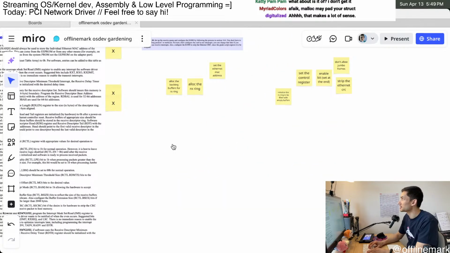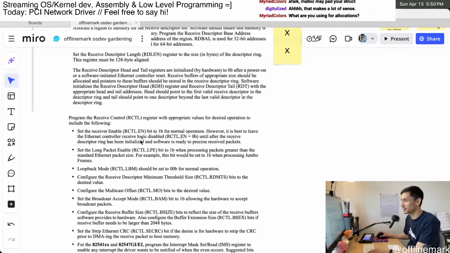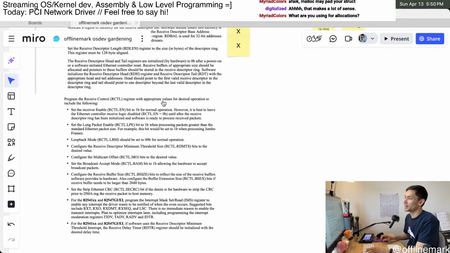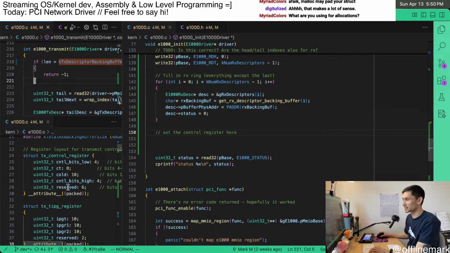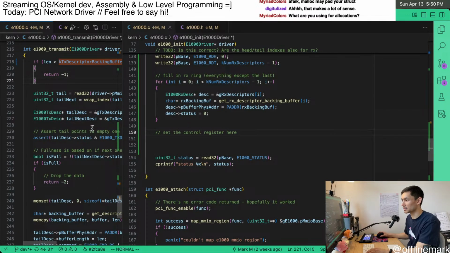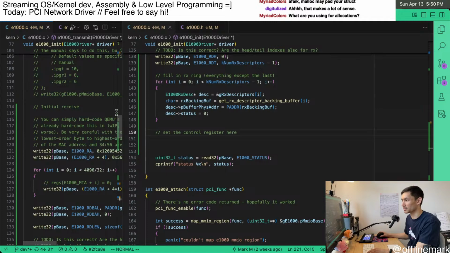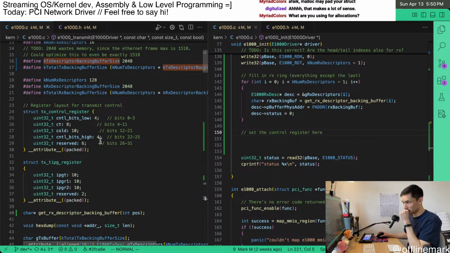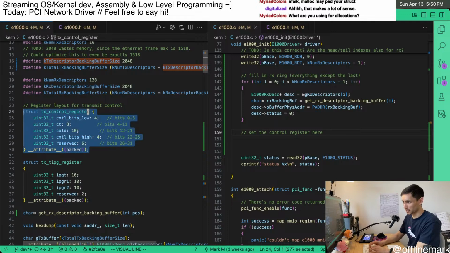Okay, let's see if I can quickly do this. I know this last part is always kind of crazy. Program the receive control register with a bunch of values. The last time I did this, I used a structure also, and I might just do that again. That was kind of an easy way to do this.